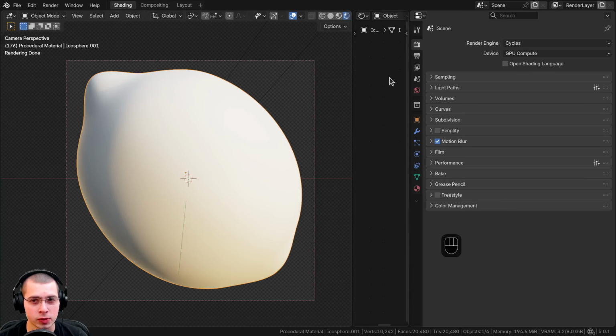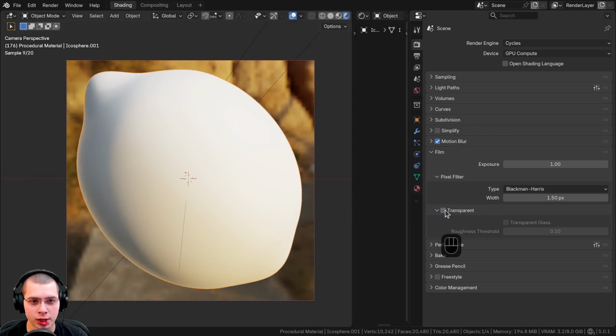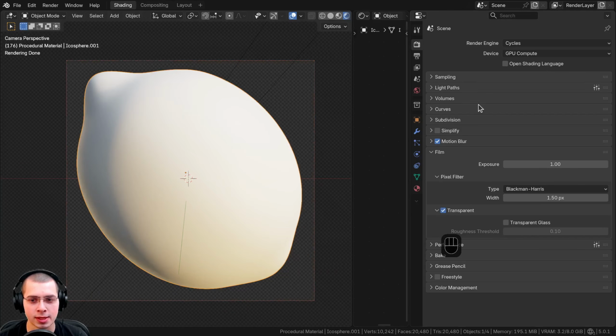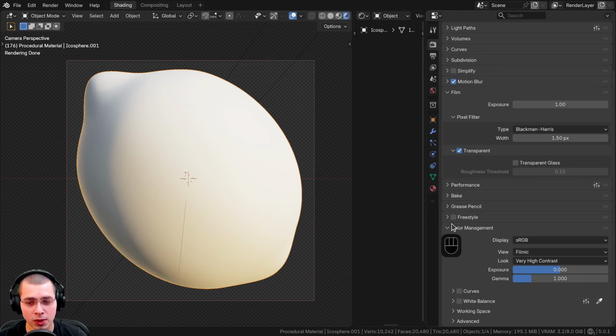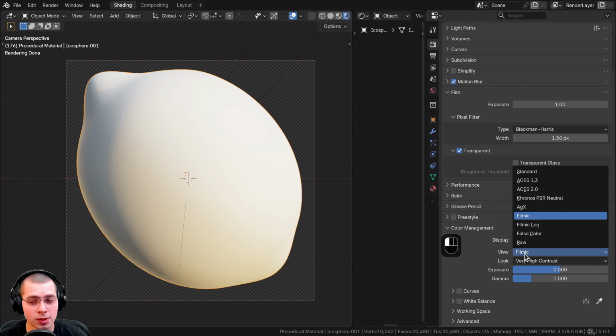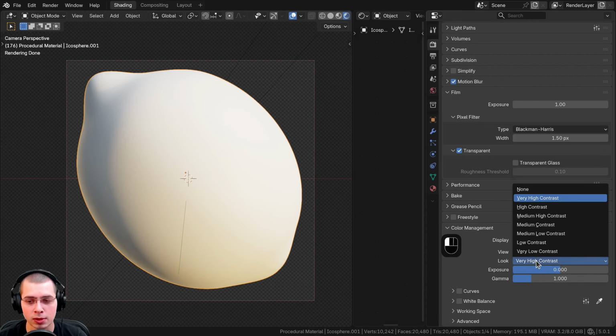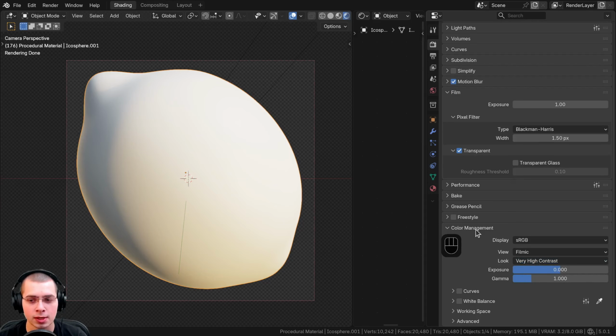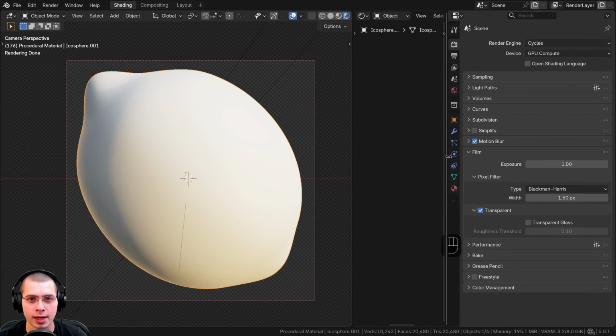And then to make the background transparent, you can go here to the render properties, you can open up the film tab, and just checkmark the transparent button so you can't see the HDRI in the background. And then I'm also going to open up the color management here, and I'm going to use the view of Filmic, and I'm going to set the look to very high contrast to make the colors more contrasted and saturated.